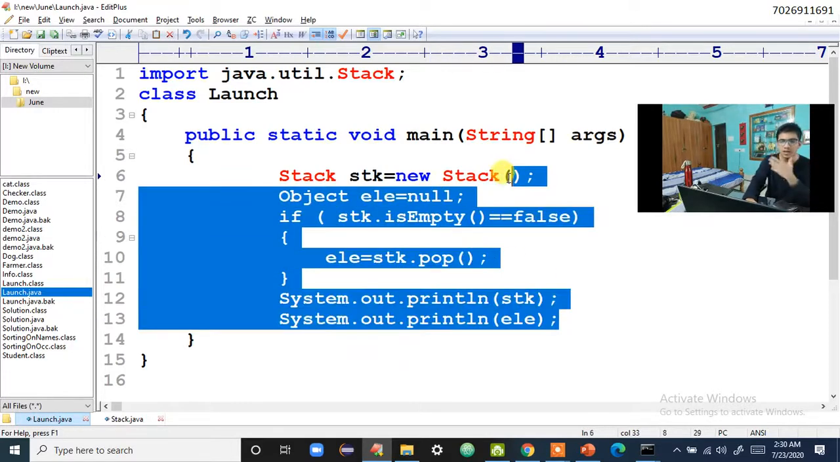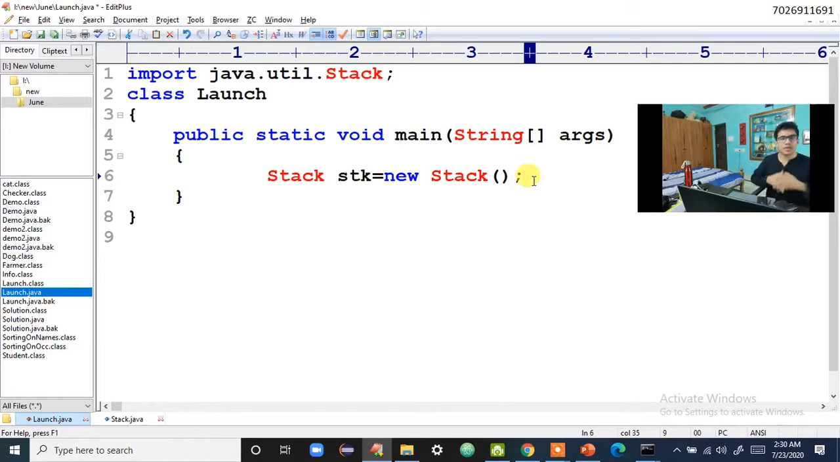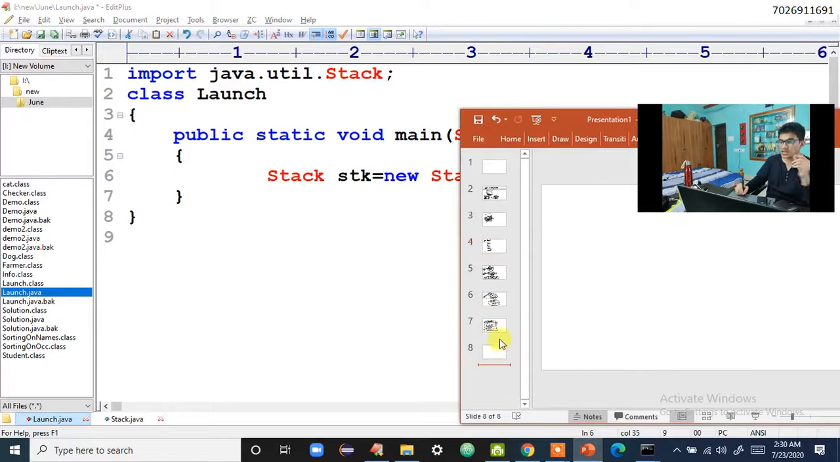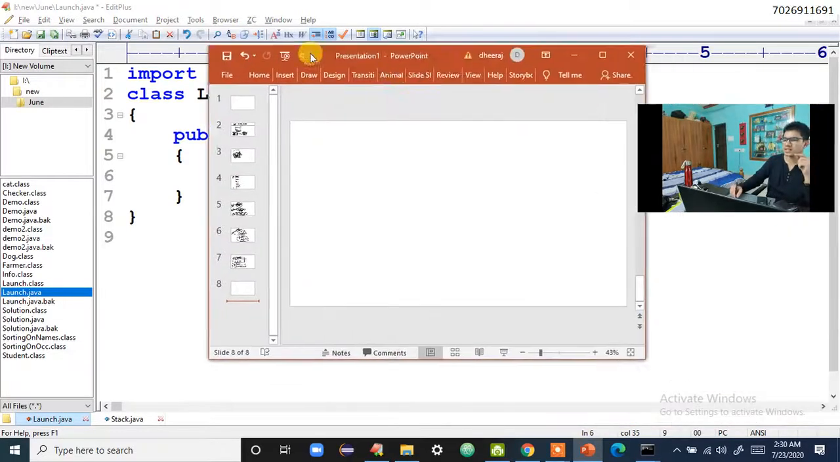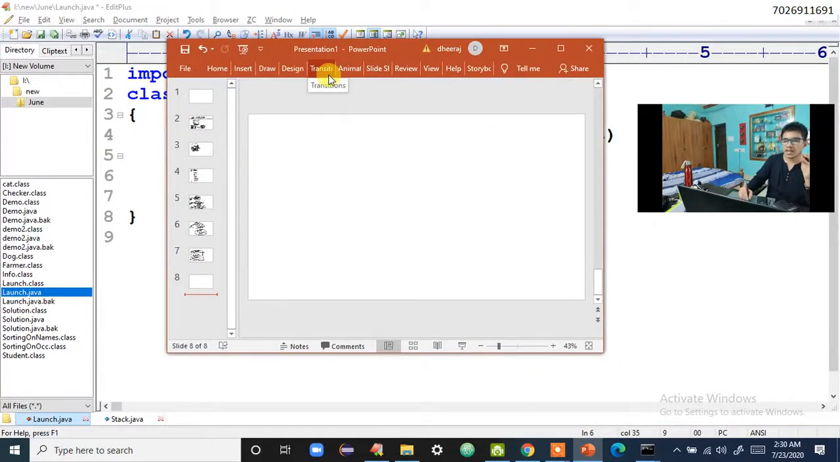Understand here. I have created a stack. I want to reverse a string. I have taught you 3 ways to reverse a string. Now this is the 4th way to reverse a string. Very easy technique. I have the string A, B, C, D.